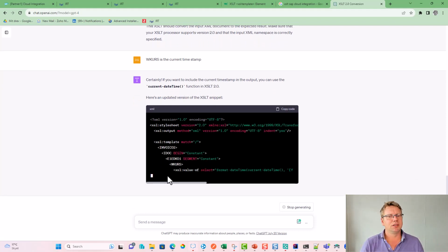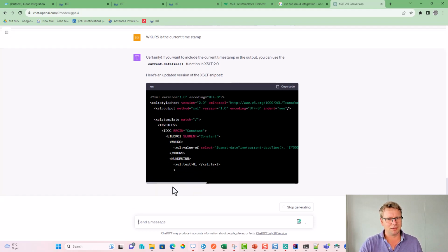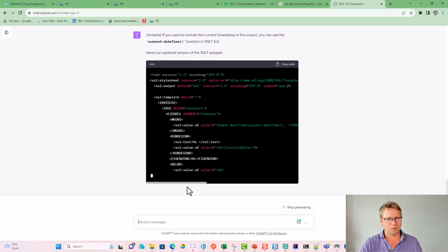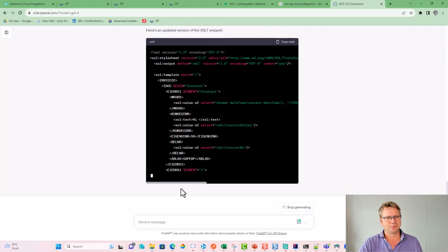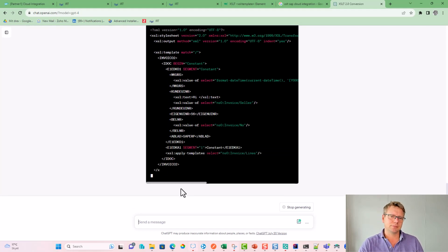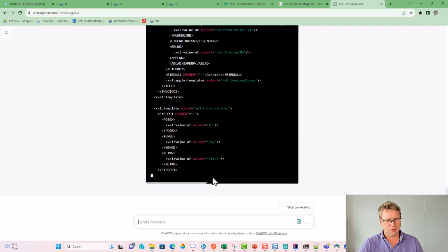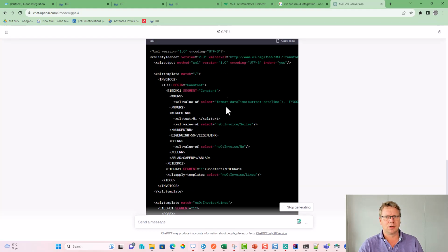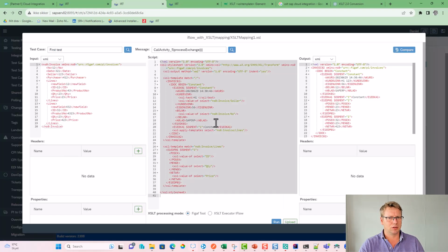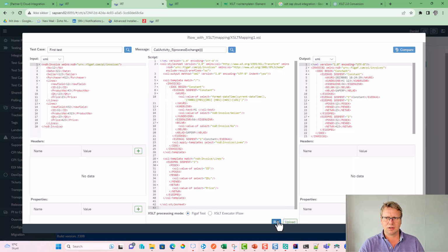Obviously this can also simplify the process of working with this. Here it uses a format time function. Let's copy it, go back, and run. Now we can see it gets the current time in a format that we expected. So this is also a good way to work with it.